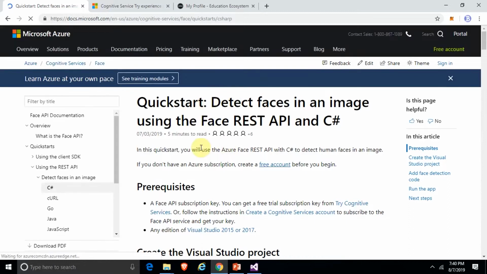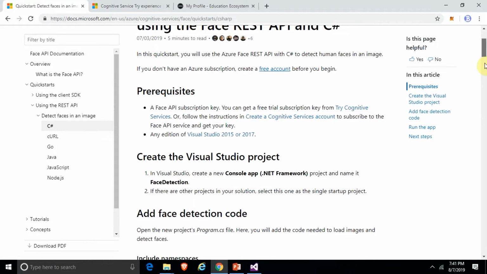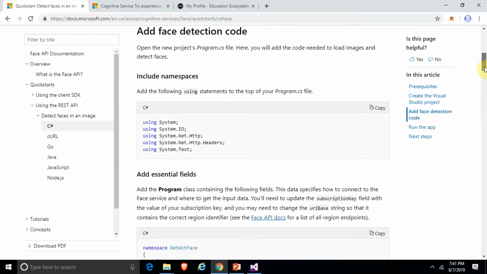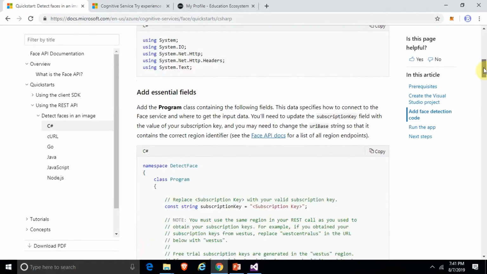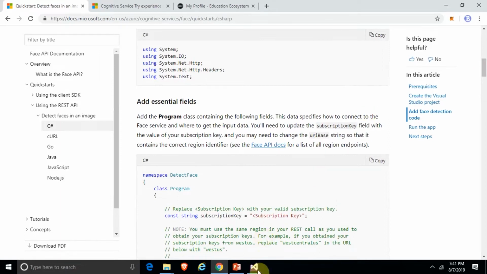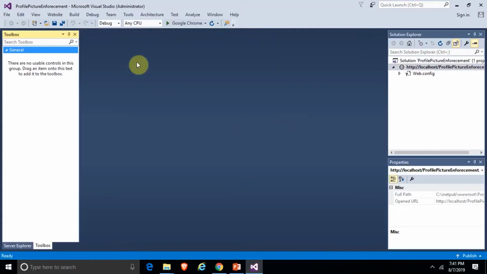Good. So this is a console application that Microsoft has for us. You can see detect faces in an image using the Face REST API, and then a console application is created here. So we're going to walk through this, but at the same time we want to create a web app, so it's going to be a little different from this. So we will try to follow this tutorial, but we are going to tweak ours to look quite different. So now we have this, we've created our profile picture enforcement system.